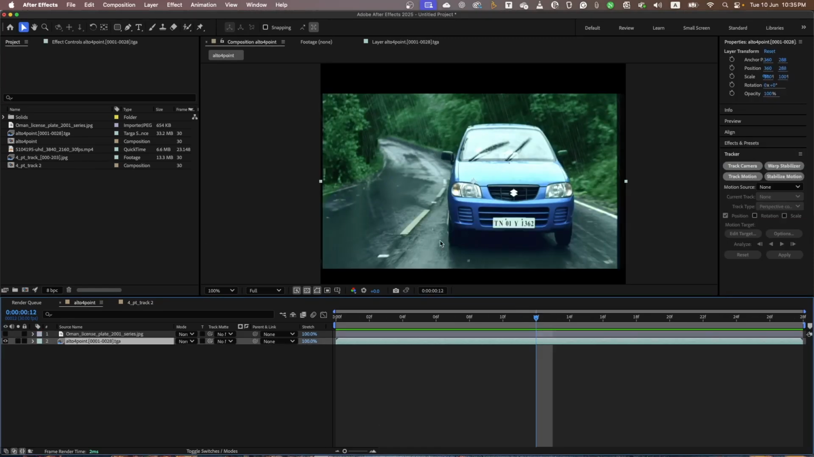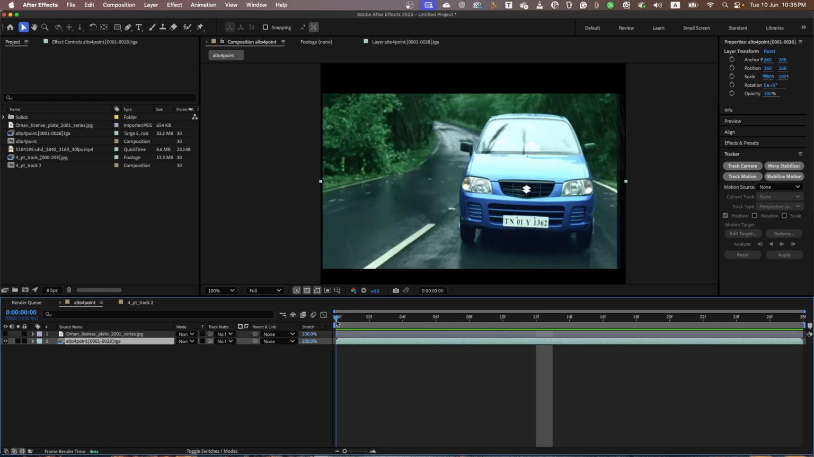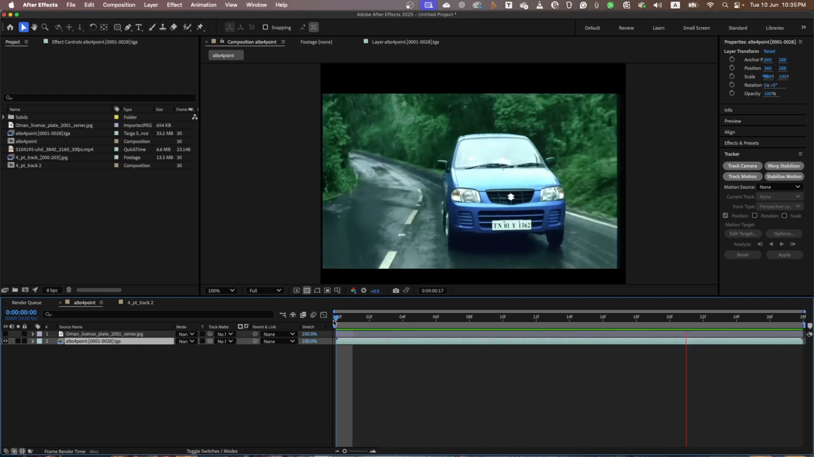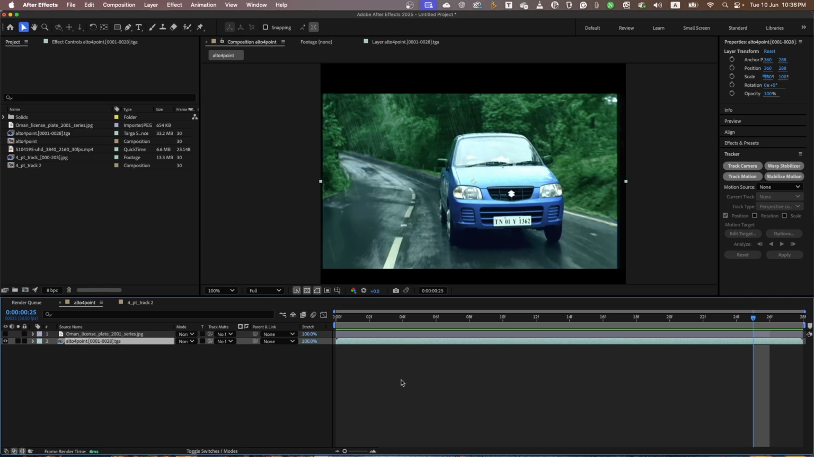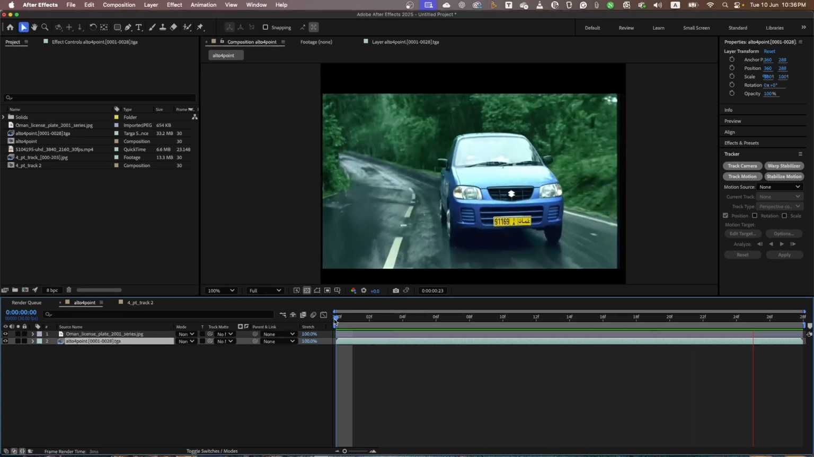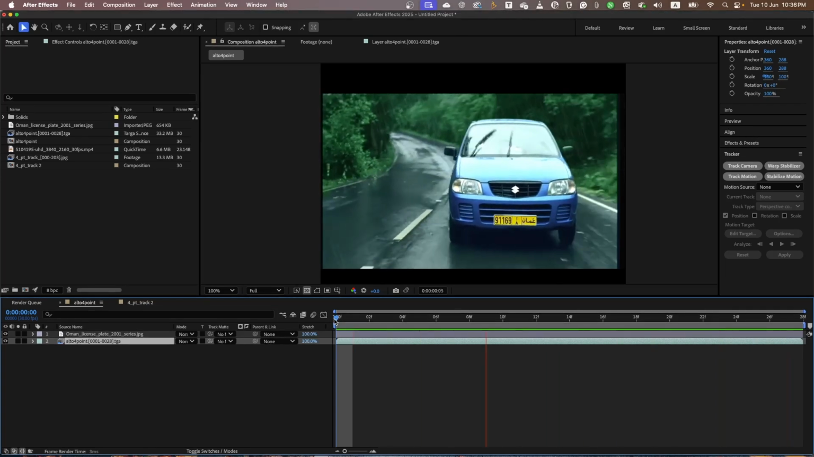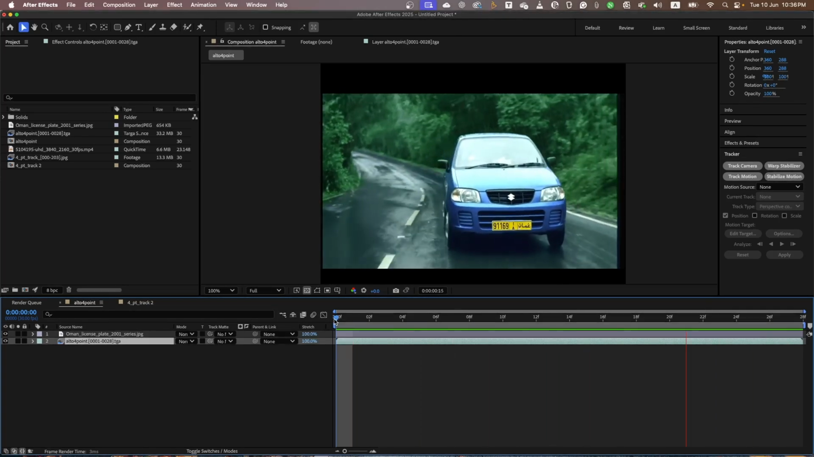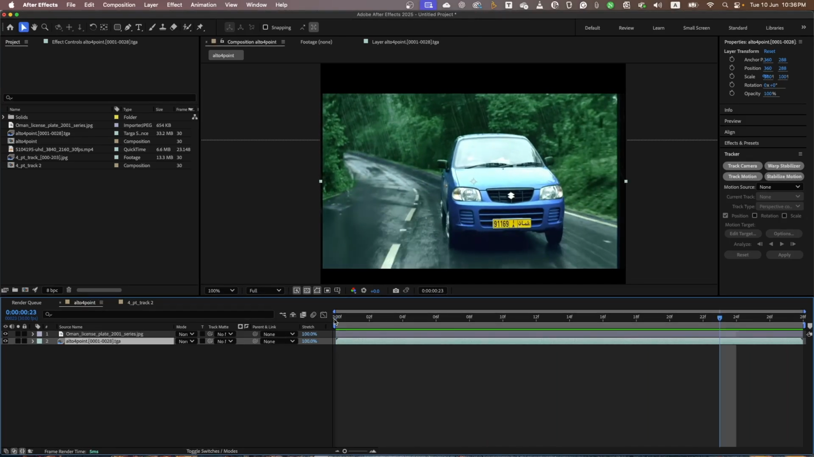So here you can see I have a very simple shot of a car driving towards the camera. Okay, let's play it once. Now what we want here is to change this number plate. So I've already done it once. You can see. By the way, remember or try to see that the car also shows a little bit of perspective, but it is already corrected for and the number plate is looking pretty decent here. We will try to do this.